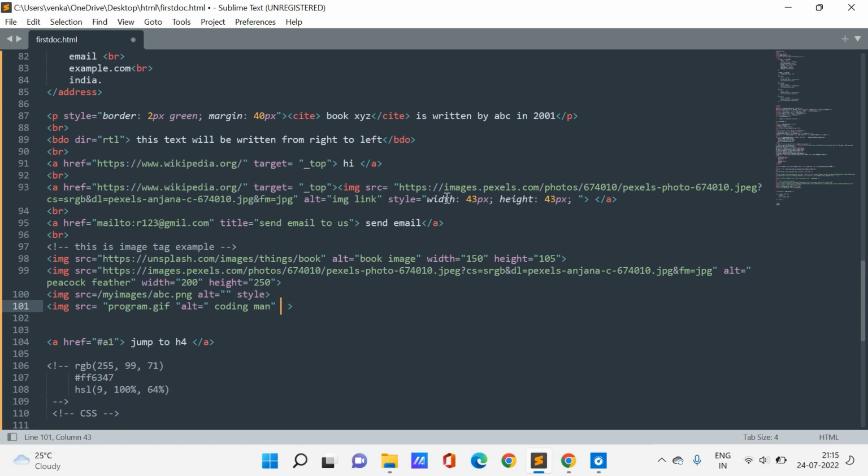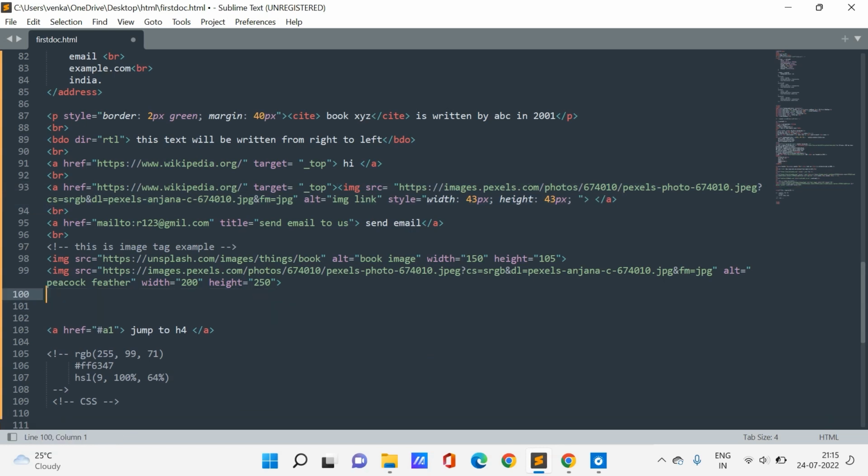We have already seen this. By embedding the image in the link, in the a tag, we have made our image a link. I'll just remove this too. I have just shown this for your understanding. And then the floating images.